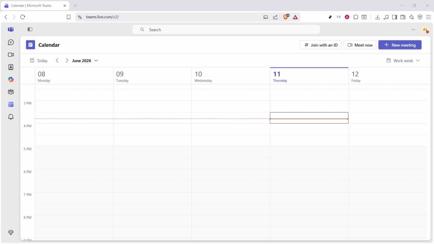To begin, open Microsoft Teams and go to the calendar section. This is where you can view upcoming meetings, check your availability, and create new events. The calendar is the best place to schedule meetings because it gives you a clear view of your day and helps you avoid time conflicts.